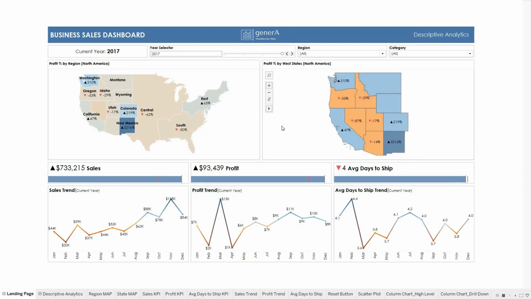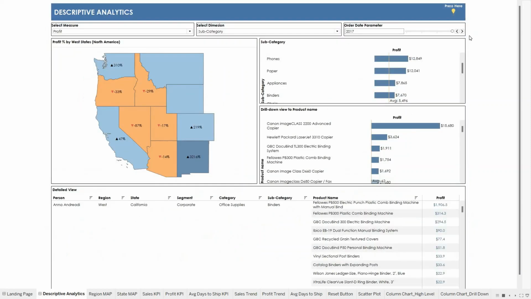Suppose I want to see what's actually happening in the West region. As I have selected the West region, I am seeing the states pertaining to the West region only. Now I want to see which category or which subcategory in the West region is doing good and which is doing bad, and so forth, right? For that, I have to go to the descriptive analytics page. To go there, I have to select this descriptive analytics button from here, and it will take me to the descriptive analytics page.